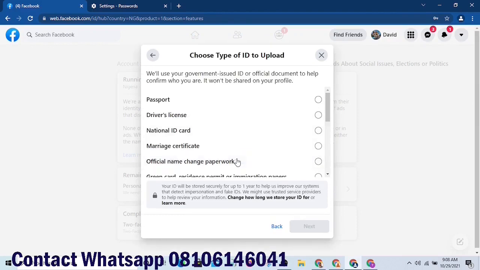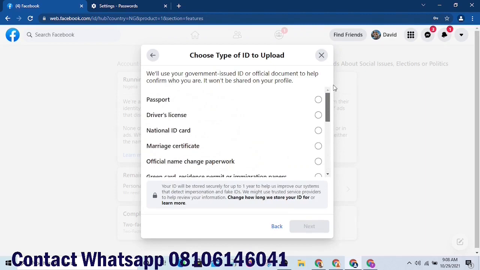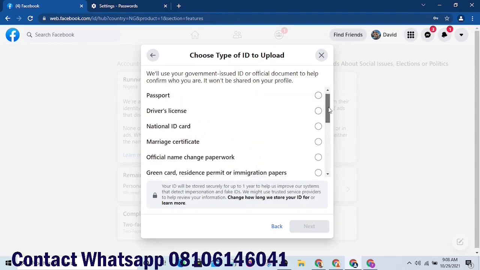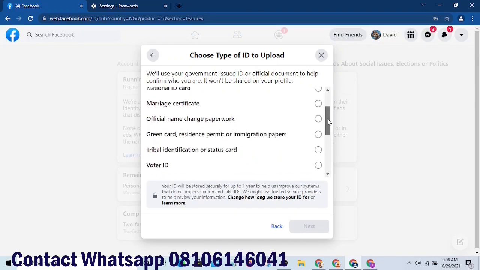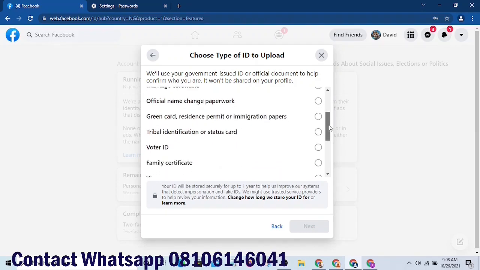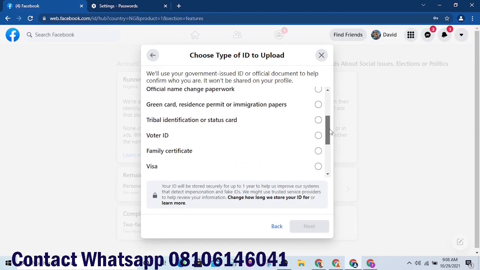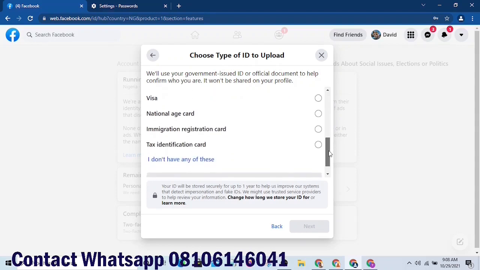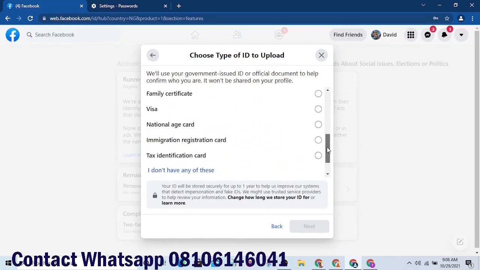And there are so many forms of identity that you can choose here. You have passport, driver license, national ID card, marriage certificate, official name change paperwork, green card, resident permit or immigration papers, tribal identification or status card, voter's ID, family certificate, visa, national age card, immigration registration card, tax identification card. There are so many of them here.